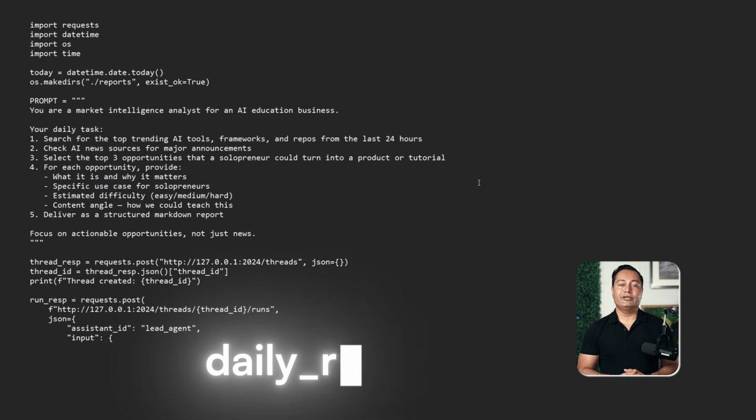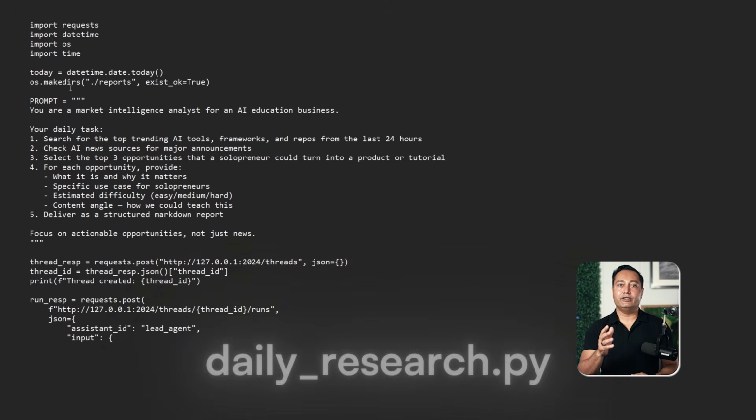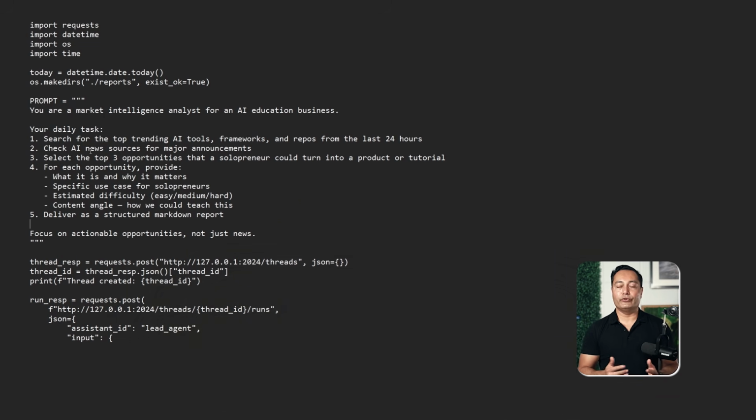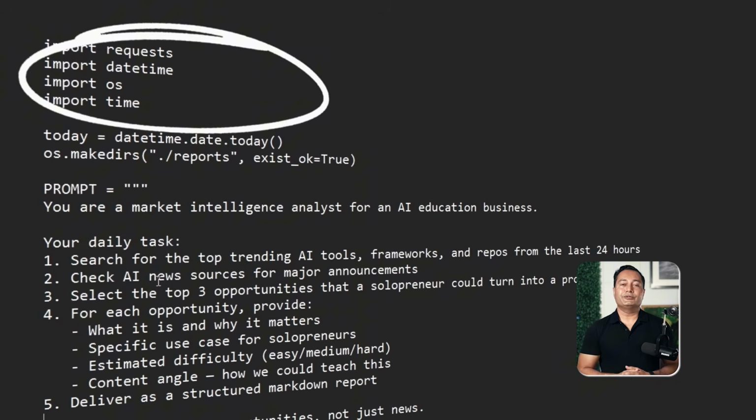But a one-off research task isn't a system. Let's make it recurring. Create a file called daily_research.py in your DeerFlow root folder. Import your dependencies, and here's a prompt.